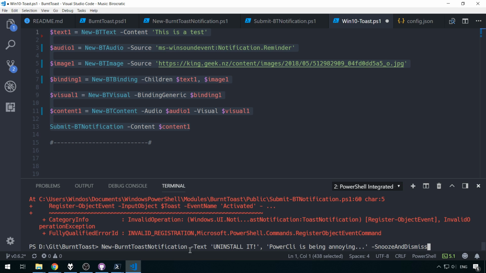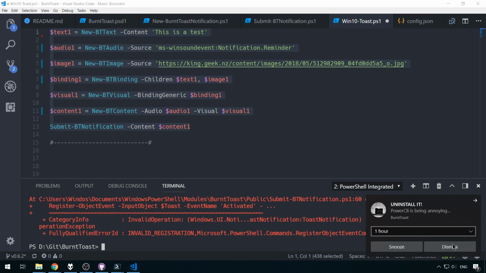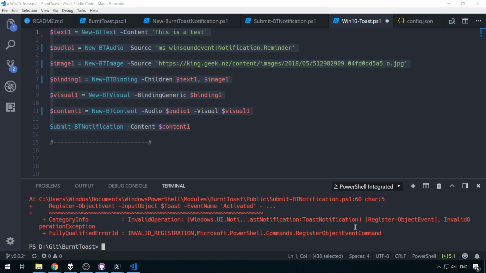There's a little something like this with a snooze and dismiss. And we'll set that to an hour. So in an hour, I'll get a toast reminding me to turn off PowerShell. It's almost as good as a job.